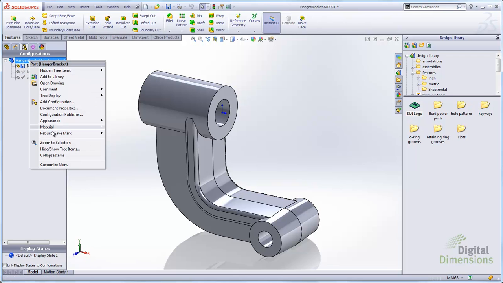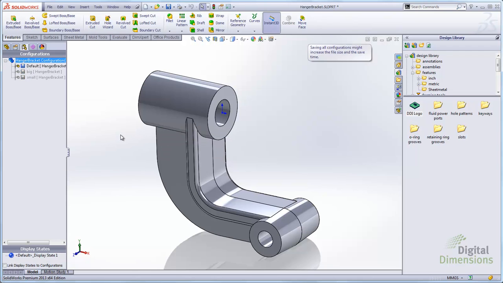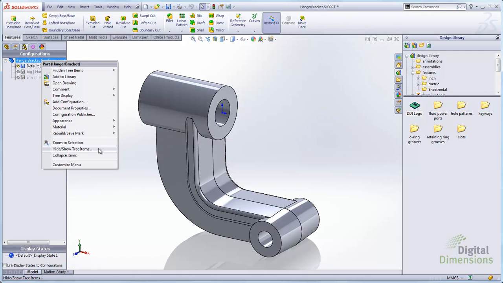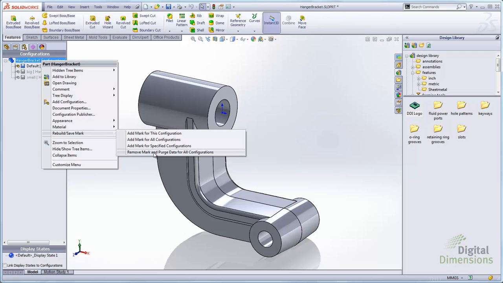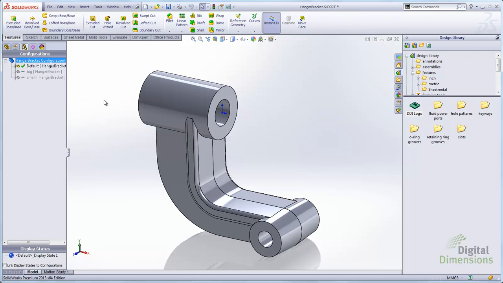Now when you right click up on the top here, you can see under rebuild, save mark, you can say add mark for all configs. Or I can come in here and say, you know what, let's remove it and purge all that information, so if you don't want the file size to get too big. Or again, you can just pick one of them and say add rebuild, so that it'll save that data set. That's just a little bit on configurations. You'll see another CADcast on more of what's new for the configurations in 2013.